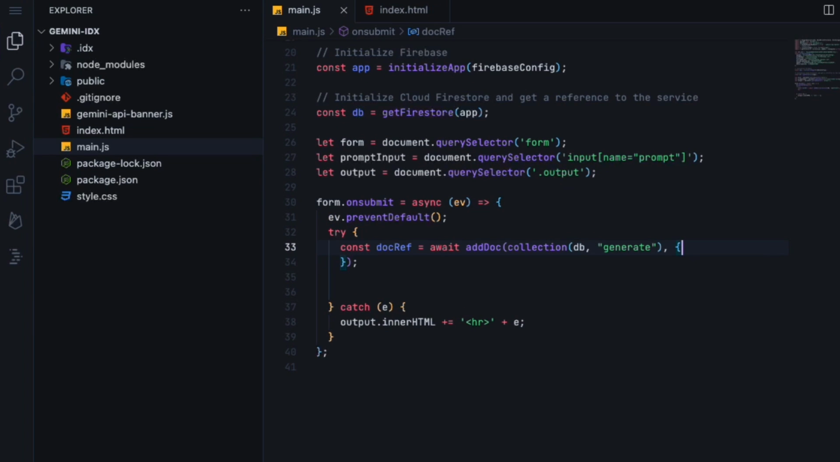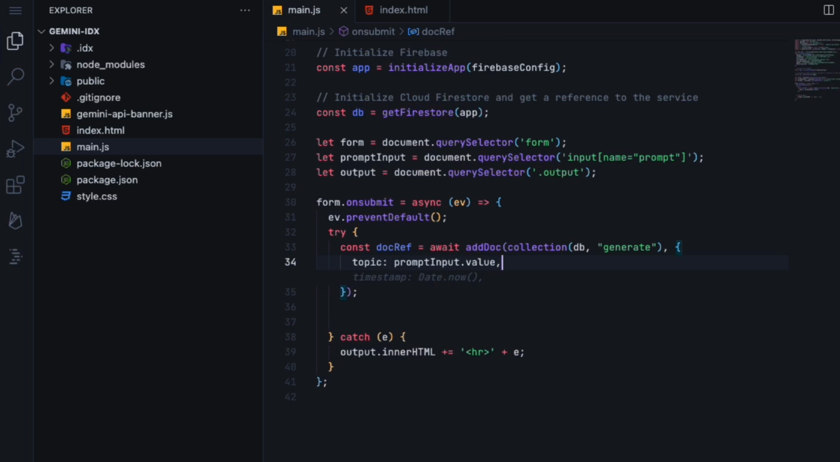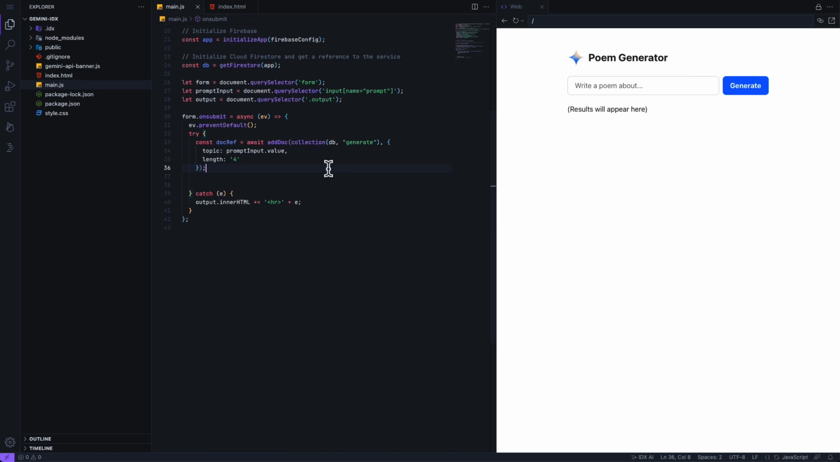Now that I know that the extension works, I'll update my client-side app to call the extension. I'll use the Firestore JavaScript SDK to add a new document with the fields topic and length. And then attach a snapshot listener to that same document to be notified when the output is generated.